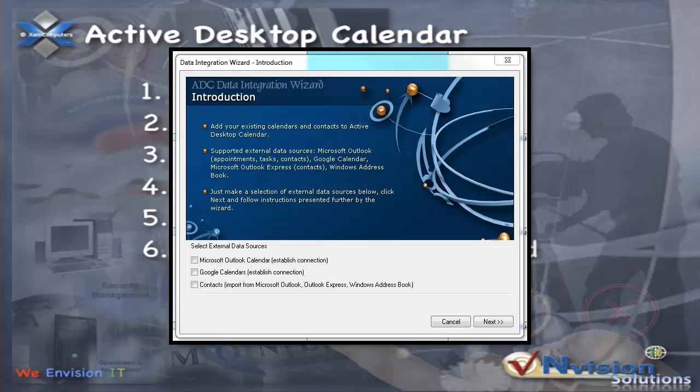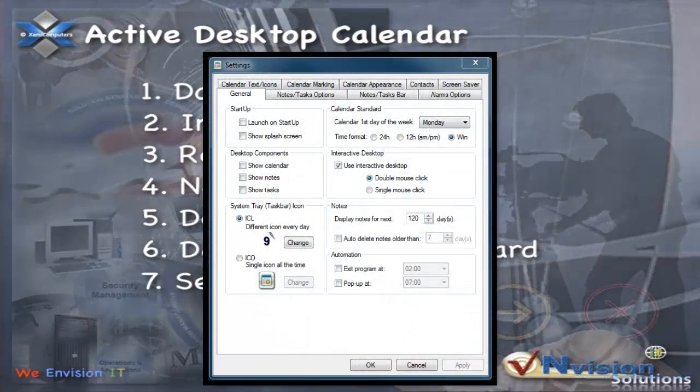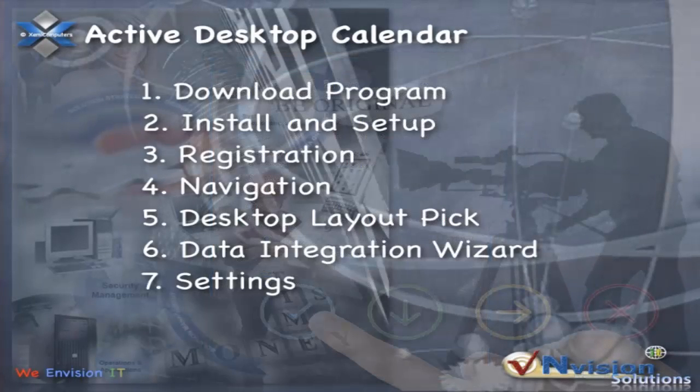Then number 6 is the data integration wizard, and that is how you want it to be integrated in regards to Outlook, and you can also make it integrated with Google Calendar. We'll go in and take a look at that. Number 7 is the general settings in regards to all the features in the program, in regards to the task, calendar, contacts, and what can be set up automatically, what can be turned off, and so on. But all that we'll go through in video number 7.